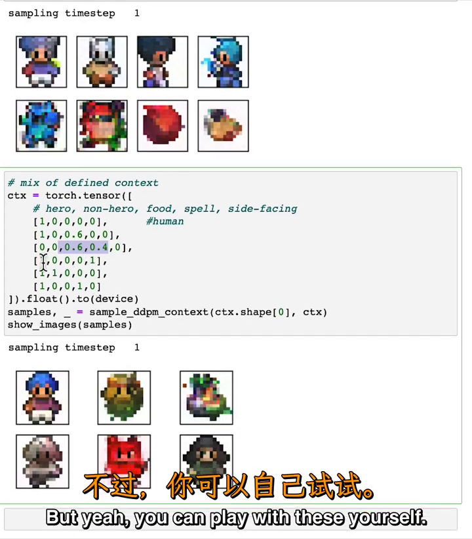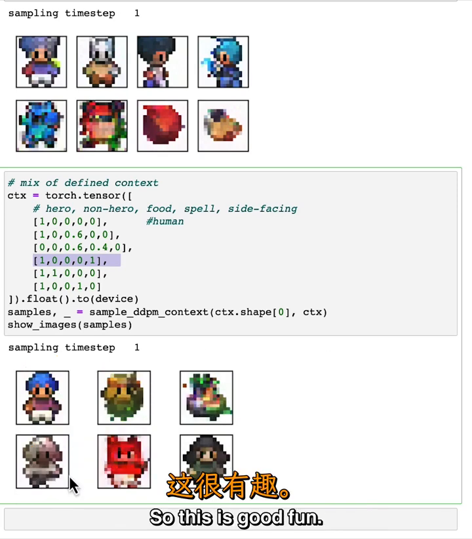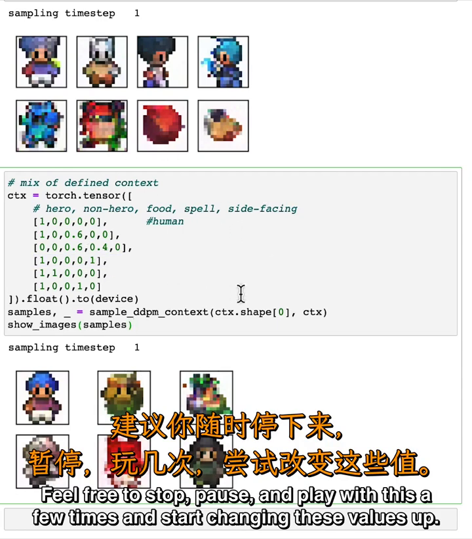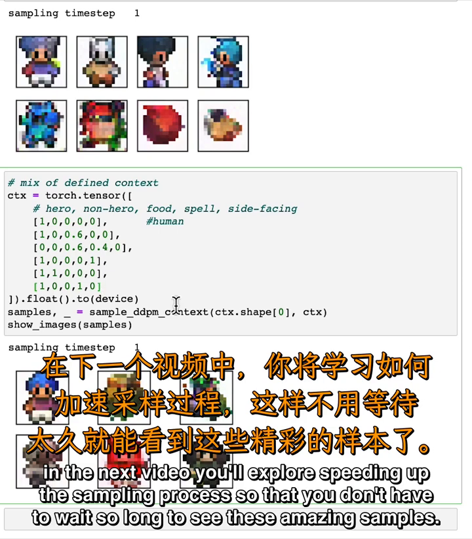But yeah, you can play with these yourself. You can try to put in something contradictory, like it's supposed to be a hero, but also side-facing, like both front-facing and side-facing. So this is good fun. Feel free to stop, pause, and play with this a few times and start changing these values up. So now that you can create all these samples and control them, in the next video, you'll explore speeding up the sampling process so that you don't have to wait so long to see these amazing samples.